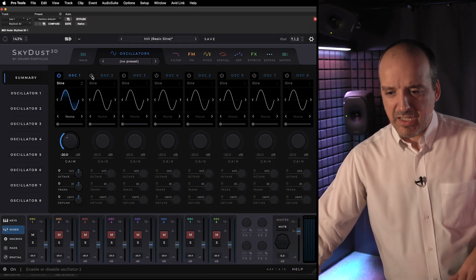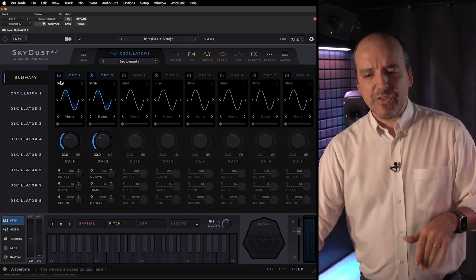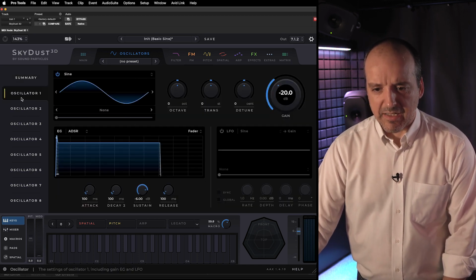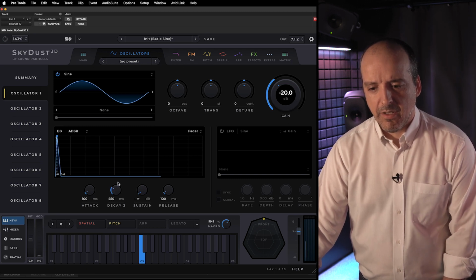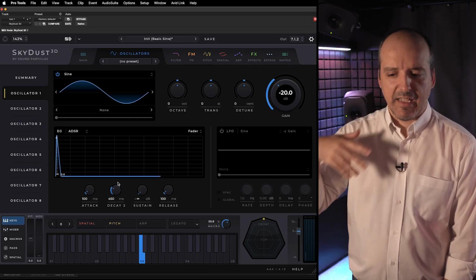For instance, imagine here we have two sines, okay? We have these two sines. Let's put the first one with a fast attack, okay? So when I play, you get this attack and then it dies.